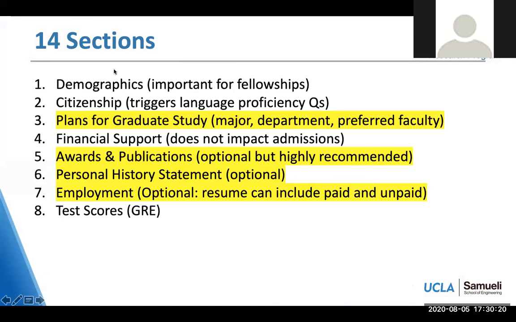So demographics, which is pretty much just your general information, your name, your contact information. Citizenship, this primarily triggers language proficiency. Since you are completing your bachelor's degree here in the U.S., you don't have to worry about this. This is mainly for students who are obtaining a degree as international students.